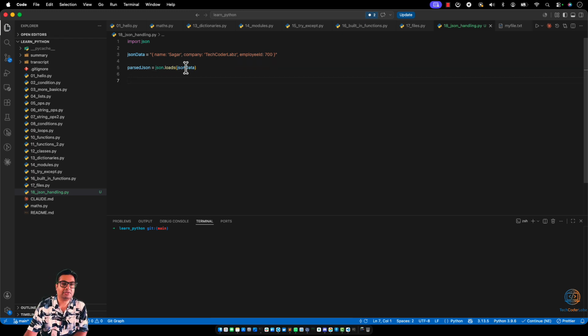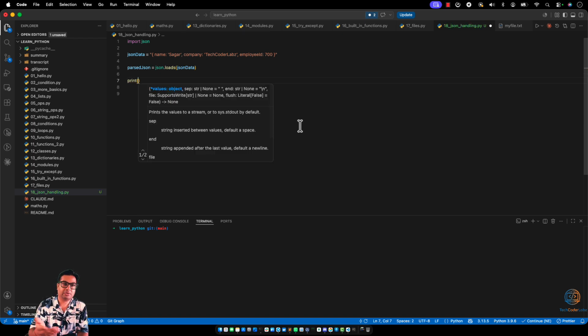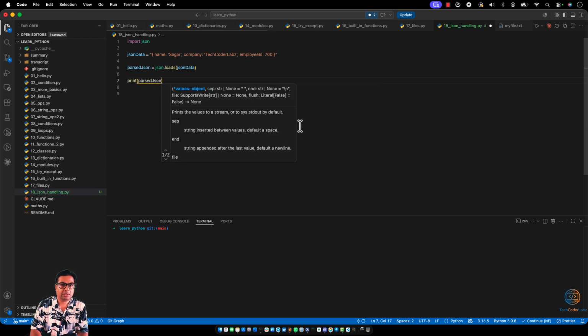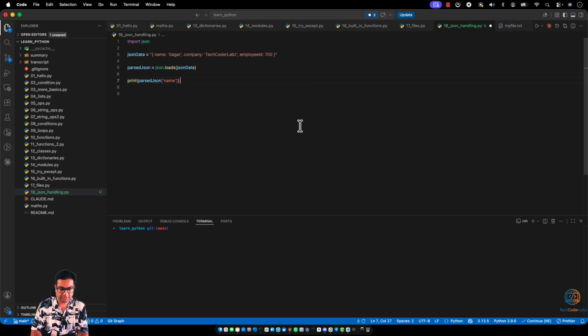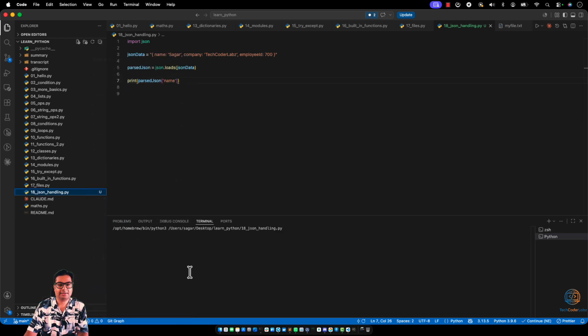Now this function is going to take care of parsing the JSON, and whatever it is, it can be a list, a dictionary, or anything else. It's just going to parse it, and we'll have that value over here. So let's try printing the name. I'm going to use the print function, and in this example we have a dictionary, so let's print the value for name. I'm so habituated to adding a semicolon at the end. Right click and then run Python file in terminal.